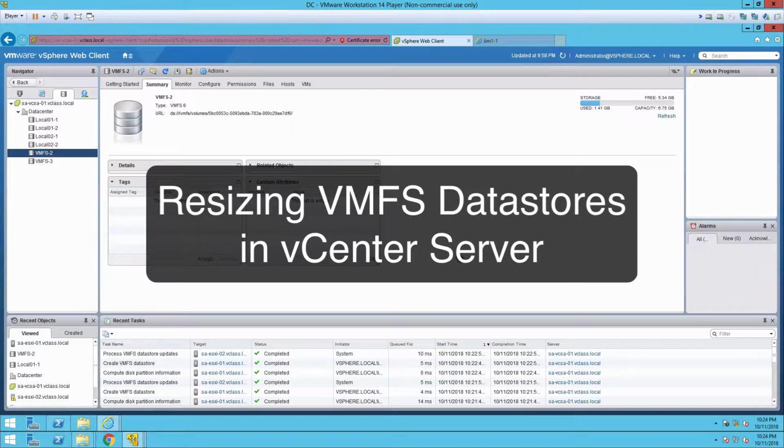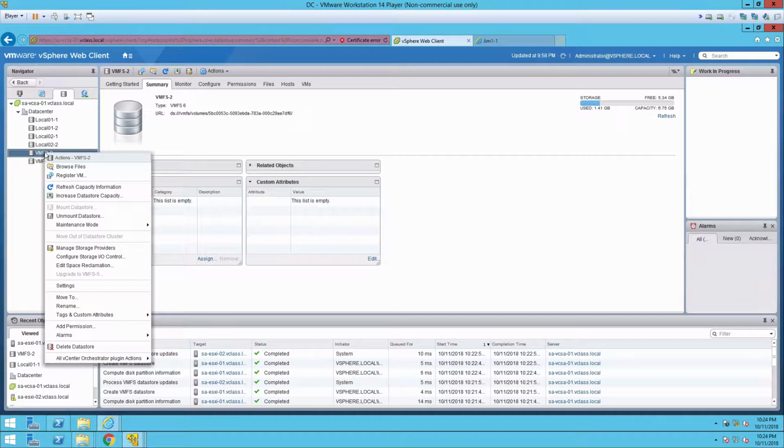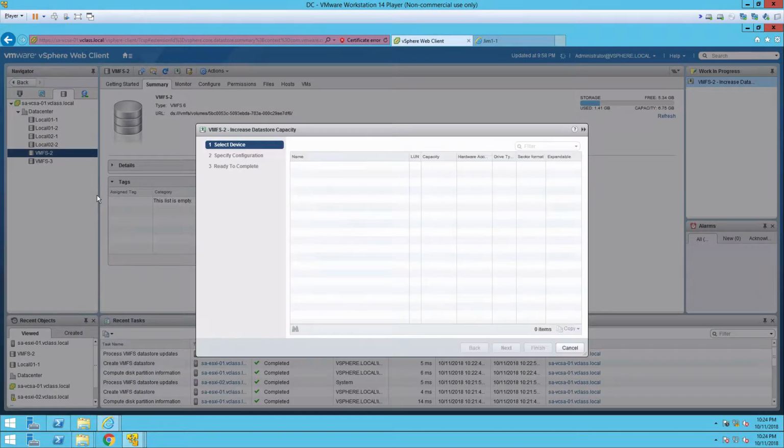Hey everyone, in this video we are going to be resizing data stores. First one we're going to do is VMFS2. I'm going to right click on this and we'll see that there is the option to increase the data store capacity. I'll select that.